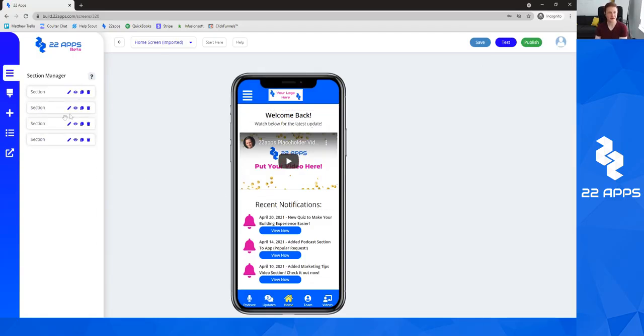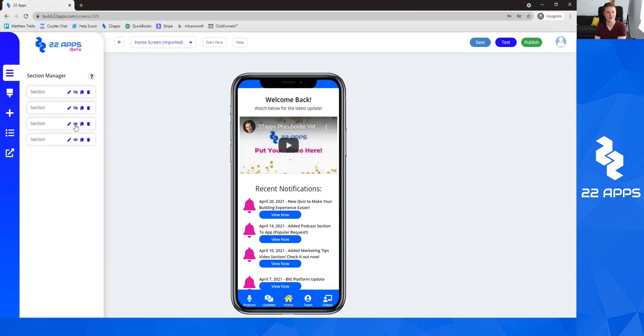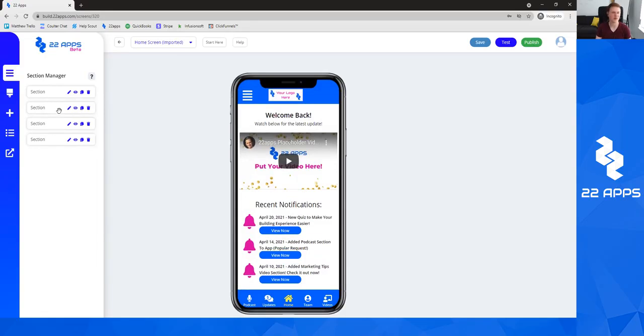And this section manager basically allows you to hide sections as you need to. It allows you to copy sections. You can, of course, do that by simply hovering over a section, but it's more like just so you know all the sections that are going into your app. It makes it kind of nice and easy to do everything there.